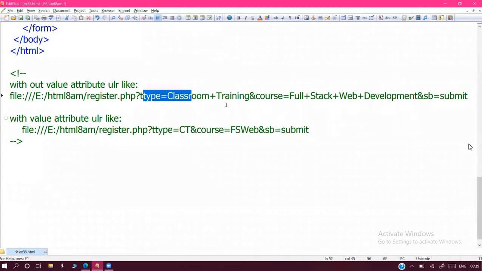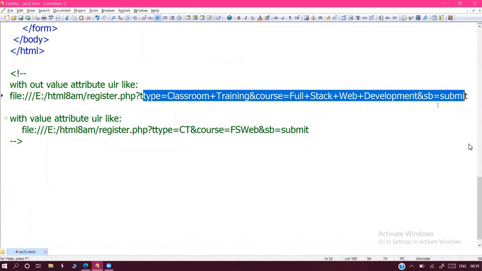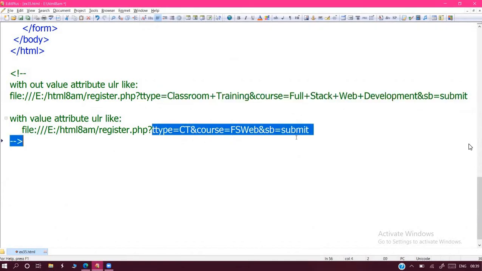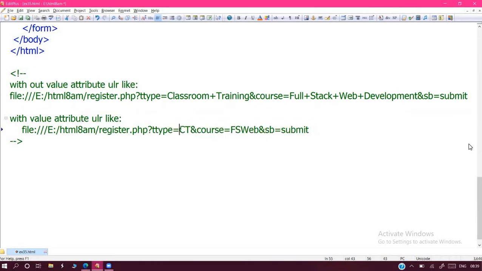So without the value attribute, your query string is like this. With the value attribute, the query string is like this. So what happens, sir? The length of the query string is reducing. Right now, length reducing means data size is also reducing. That is the benefit. Programmers can understand these shortcuts as they are prepared by the programmer. If he is unable to understand, sir, it is a waste. No use in designing the programs.